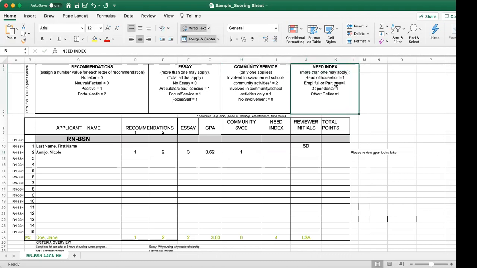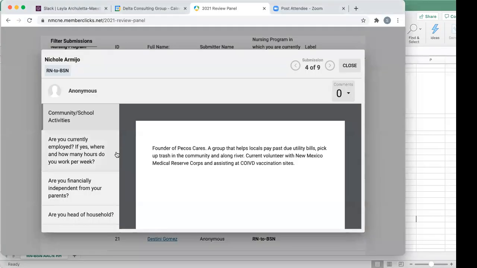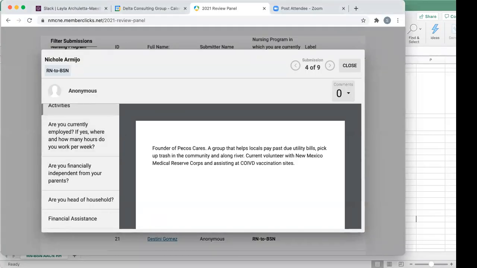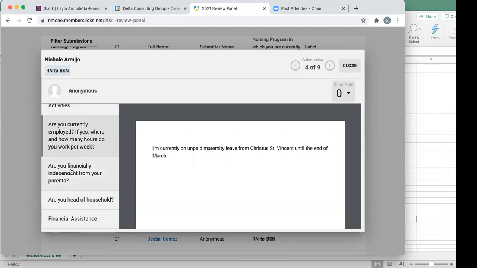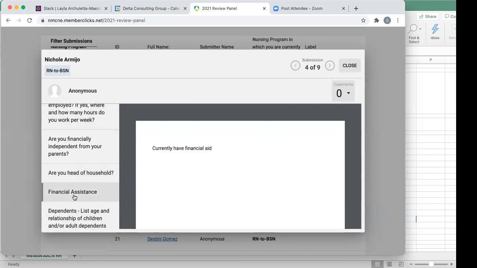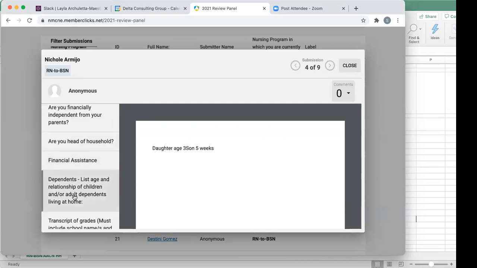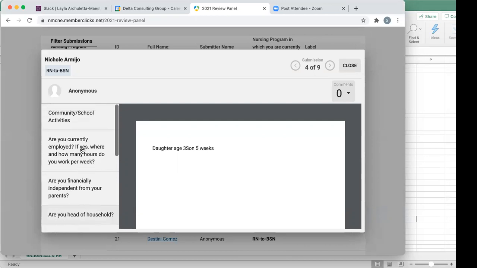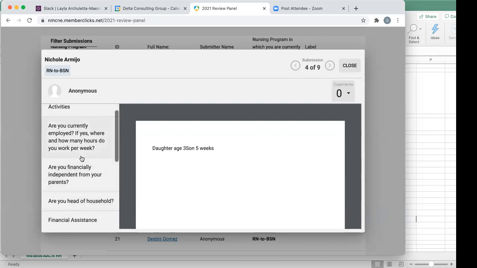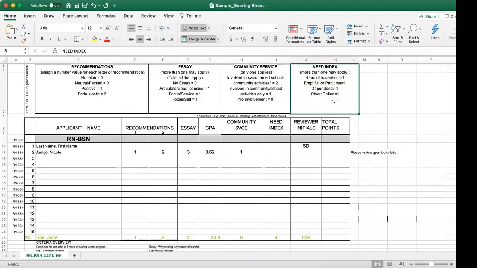All right, so now her need index. We're going to go back to the spreadsheet here. And this is where you're going to have to select a few different things. You're going to be selecting, are you currently employed? You're going to be selecting financial independence, and you're going to be selecting head of household, as well as financial assistance and dependents. So there's several different places you're going to have to refer to in order to determine what her need is. And then you're going to have to score her accordingly.